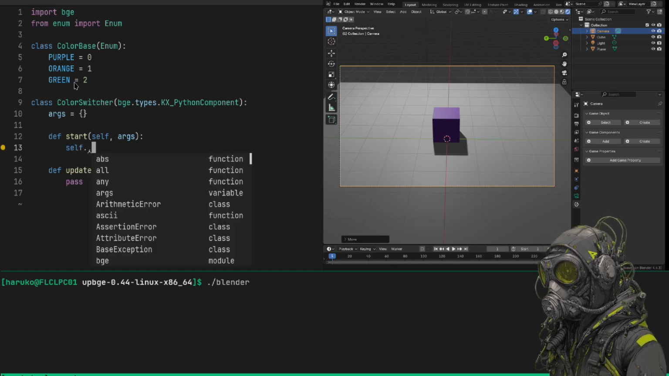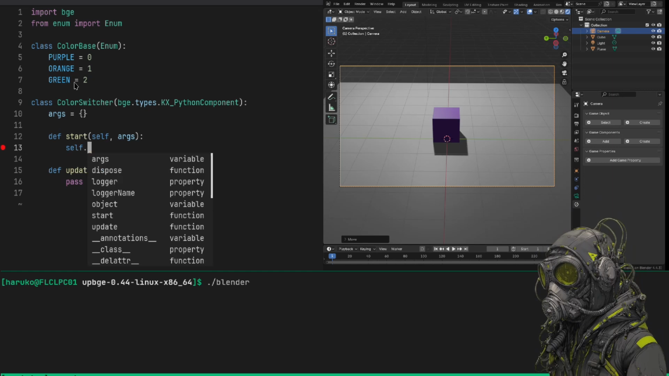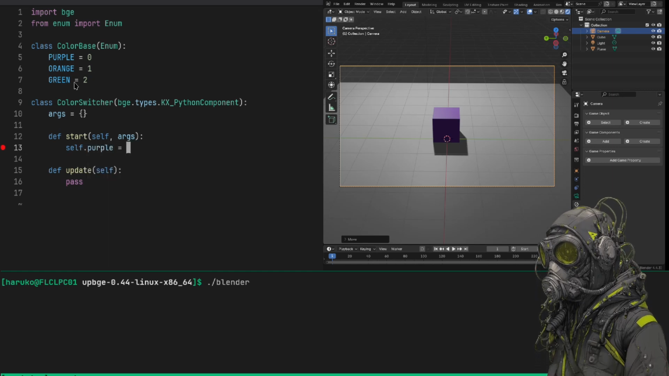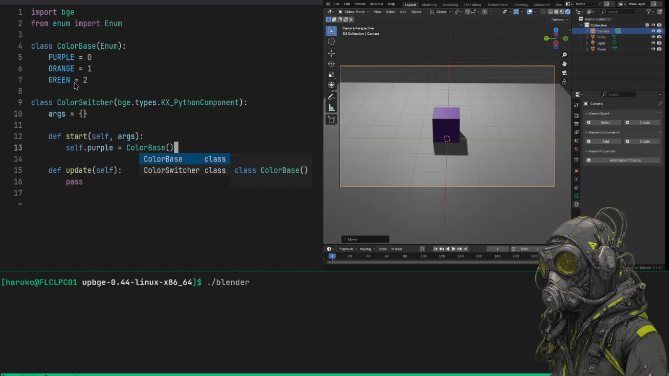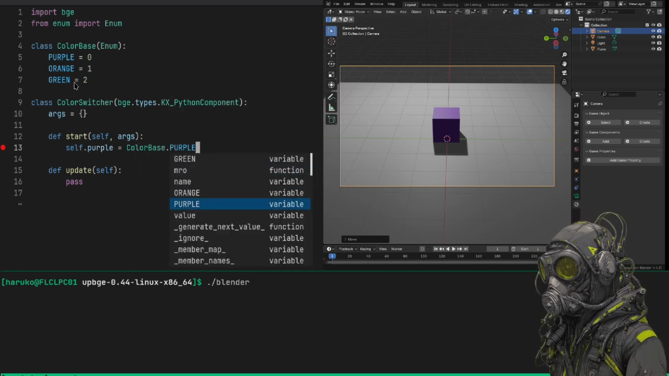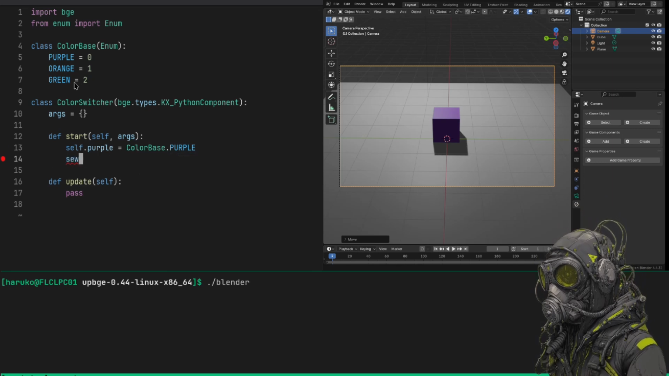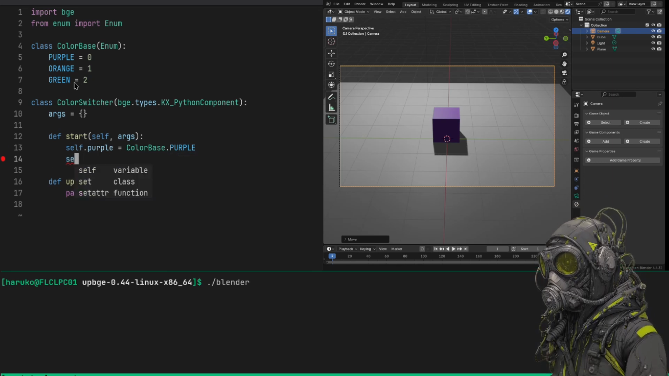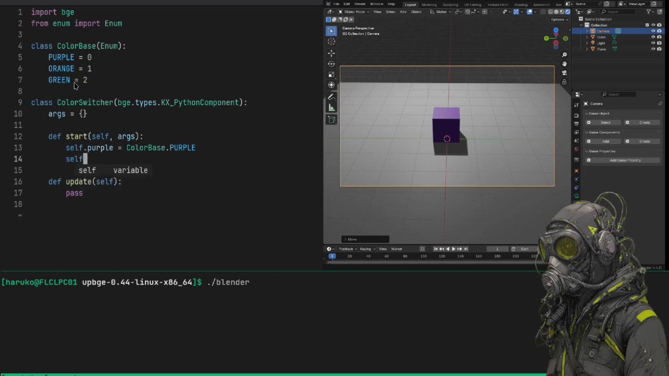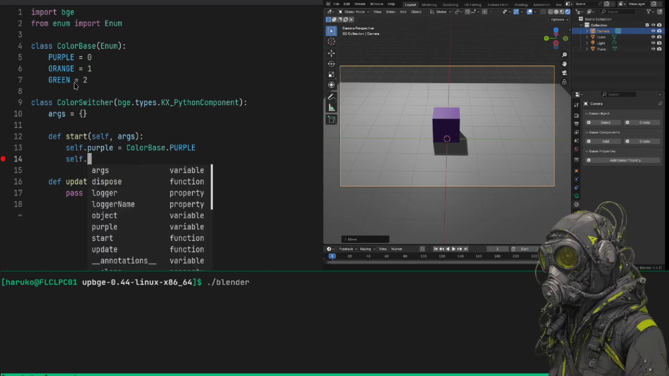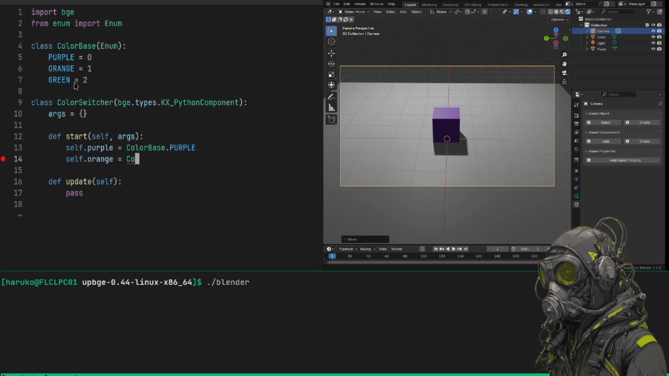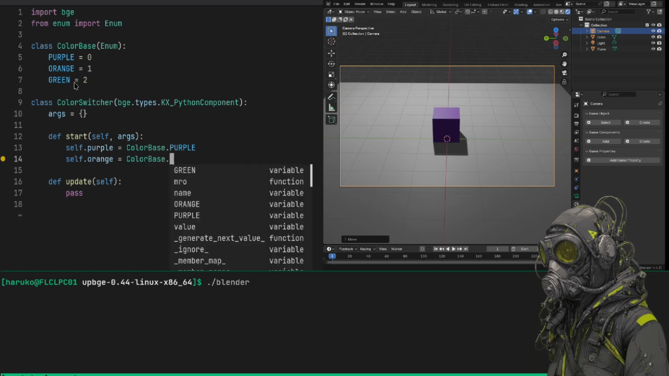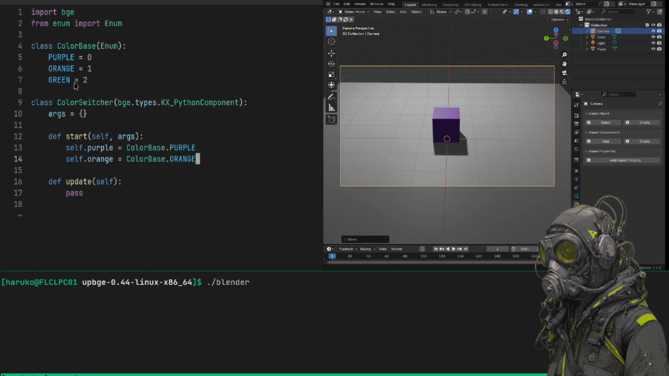And we're going to create self.purple is equal to, and this is how we use our enum, ColorBase.purple. And now we have an enum. Isn't that great? Then self.orange is equal to ColorBase.orange.